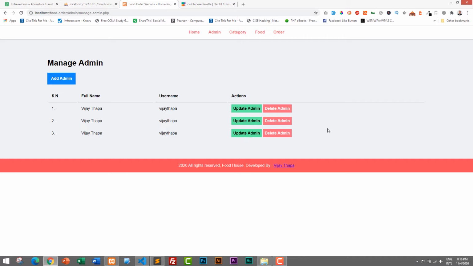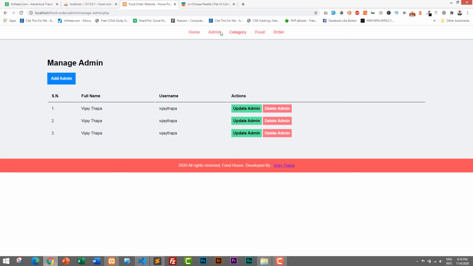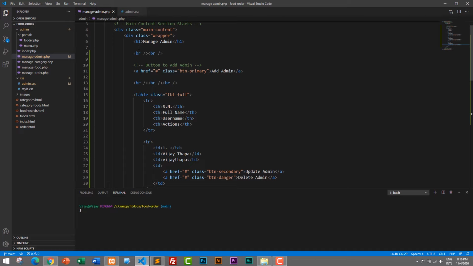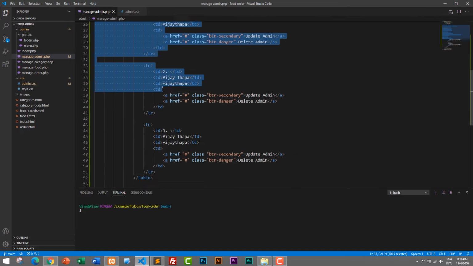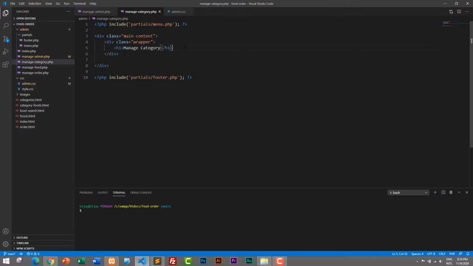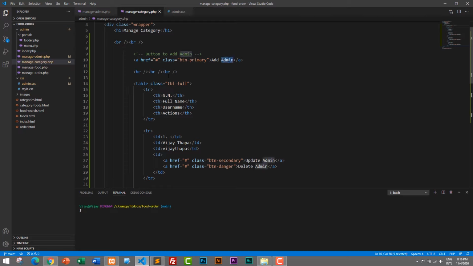Okay, so let's copy and paste all of these things in other pages as well, because there will be a table on all of these pages. So I'll just copy everything from this br to table end. So this is table end, so I'll copy it, open manage category and paste it after the heading, and this will be add category, and save it. And don't worry about the column name, we will change it when we work on these modules.